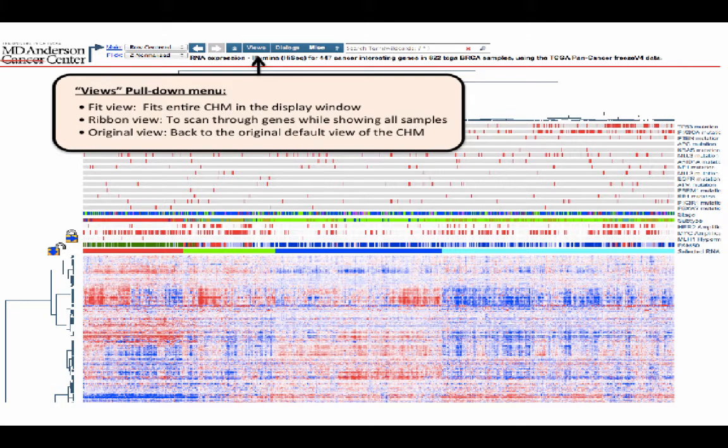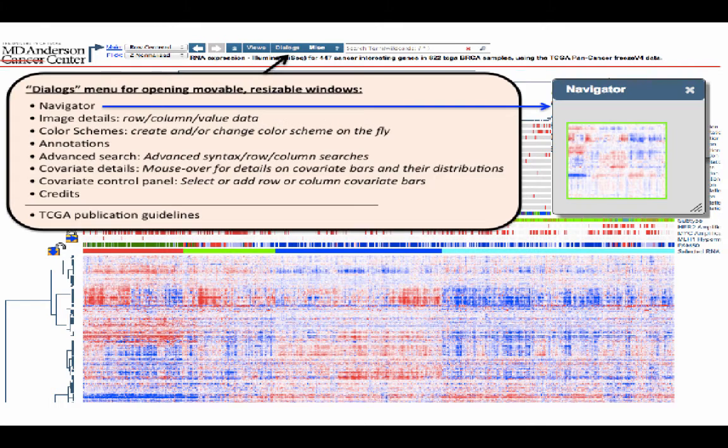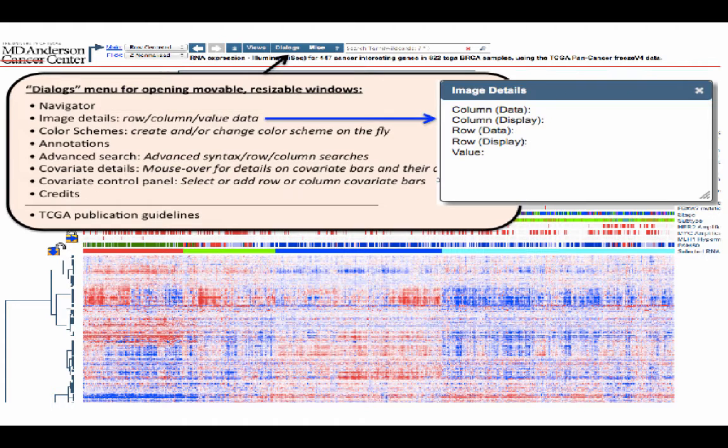The Views pull-down menu contains a variety of navigation shortcuts. Fit View shows the entire NGCHM. Ribbon View shows the genes big enough to read the labels, while showing all of the samples. Original View shows the default view of the NGCHM. Using the Dialogues menu, you can open or close the system's dialog windows. The navigator shows you the position of the detail view in the entire heat map. The Image Details dialog shows you the values of the data points underneath the mouse cursor.